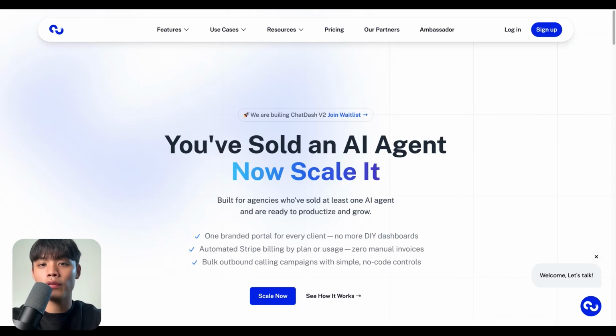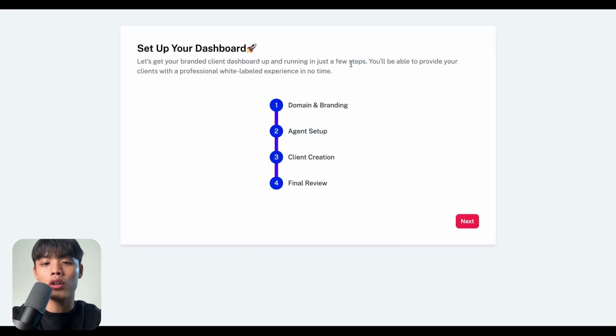Now let's create your first custom dashboard for your VAPI agents. Head over to chatdash.com and create your trial account. Once you select your trial account, you should be able to see this onboarding page, and this onboarding process will walk you through step by step how you can set up your first customer facing dashboard for your VAPI agents. And click on next.